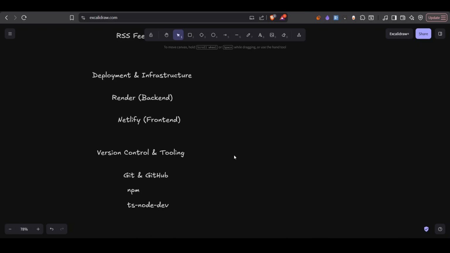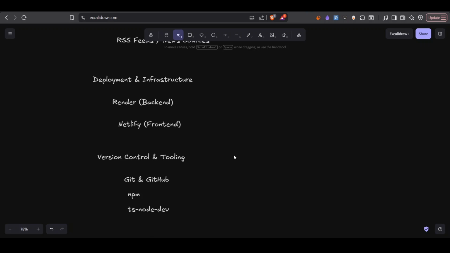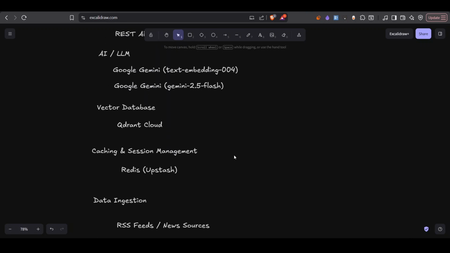Then we have used npm, that is the node package manager, which we have used for managing the modules and packages that we had. Then we have ts-node-dev. This is a development dependency which we have used to compile the TypeScript code. So this was about the tech stack.